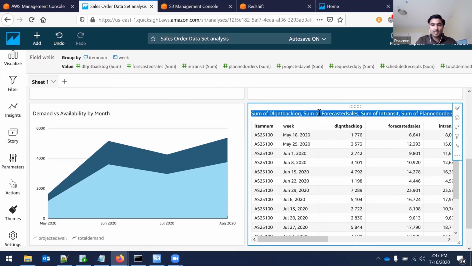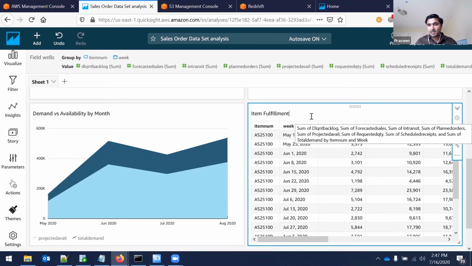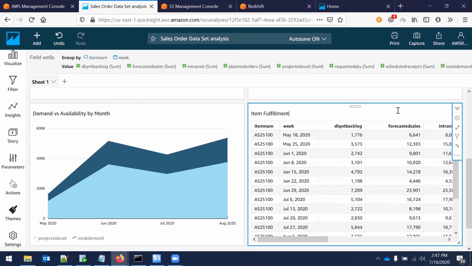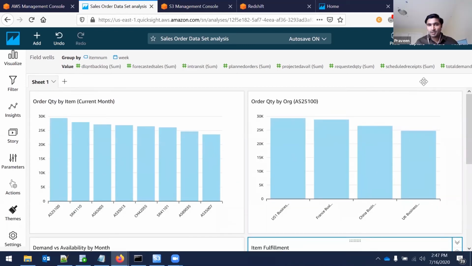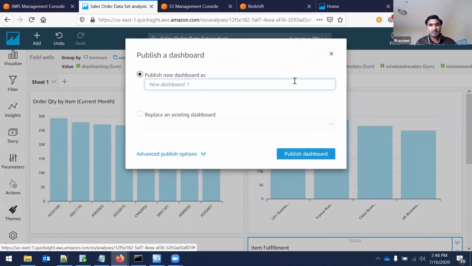So let me just do a change on this. I'm going to say order fulfillment or item fulfillment, because it's going to give me that perspective. And I feel comfortable with this. I want to share this with a wider audience. So I'm going to click on the share option at the top, which is basically publishing this dashboard, whatever I've created. I'm going to say here, maybe supply and demand by item, right? Because I think that's what we are looking at. So let me just click on the publish.